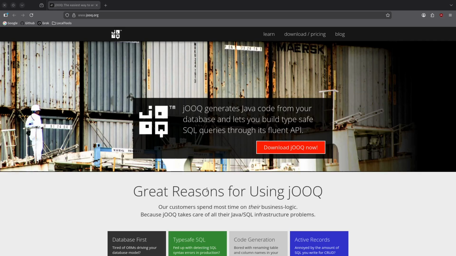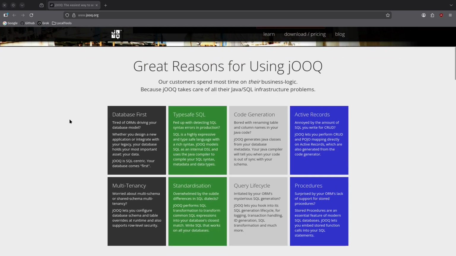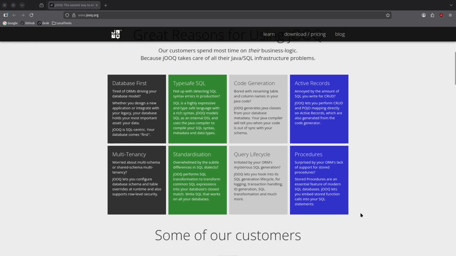In this series, we're going to take a look at JOOQ. This is great for interacting with a database from a Java code base. Now, on their website, they give a couple of reasons why to use this tool, but the one that's the most important to me is this one here, type safe SQL. So this is probably the highlight for me. But then all these other things are also pretty useful.